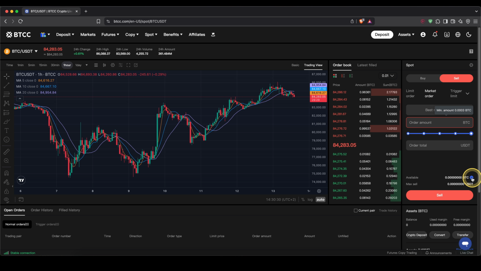If you don't see it in here, make sure to click on here and transfer it to your spot account, depending on which account you still have the money right now. And then you will see it in here. And then if you click on just sell, then you will have it converted into USDT where we need it.